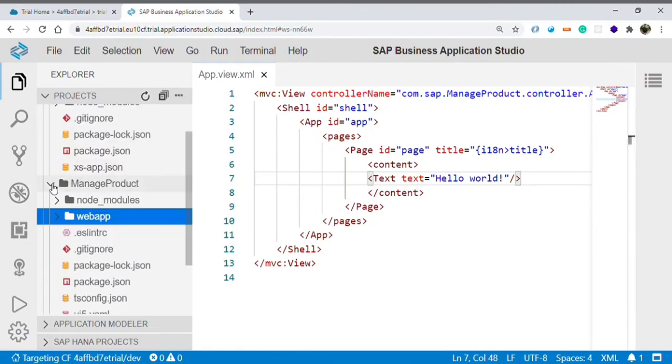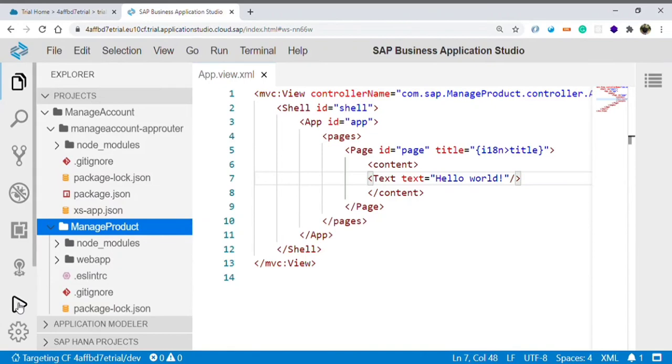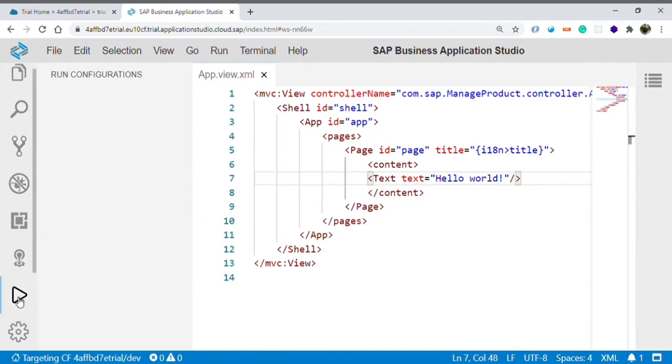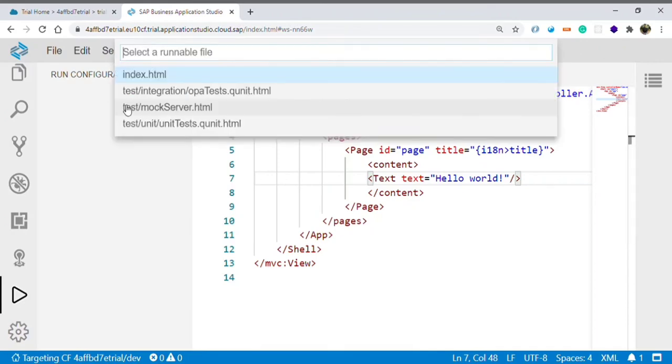Here are multiple modules. The manage product is our HTML5 module. I click this, and on the left-hand side there is a run configuration button. I click on it, and there is a plus button on the top. I click on create configuration, and now it gives me an option to create a configuration for manage product. I click yes, and now it is asking which file we want to run.